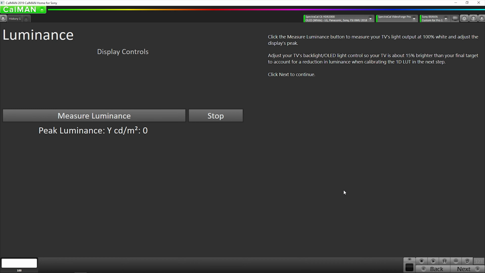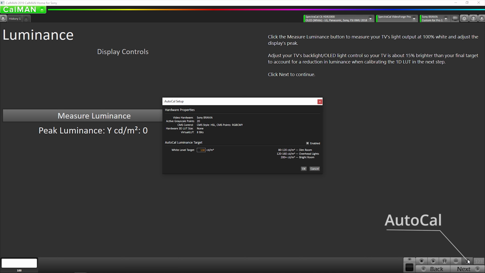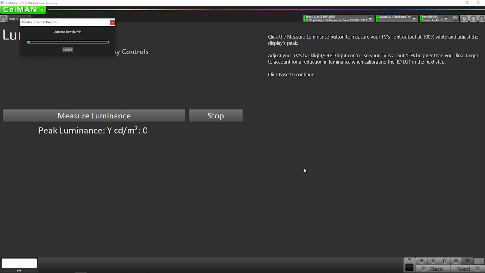Now we're going to go to our peak luminance step. We're going to go down and hit our auto cal button, and we can pick our white level target. This is our peak brightness. So for a night mode, you want to use 100 candelas per meter squared or nits. For a day mode, I would usually set it to like 250. So we're going to do 100 here, hit OK, and it will run through an auto cal of the luminance.